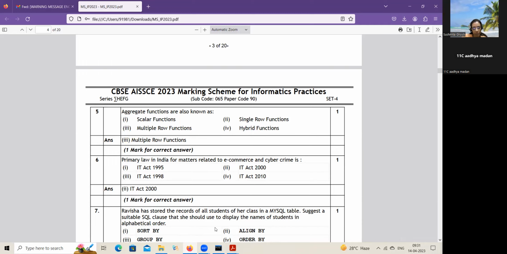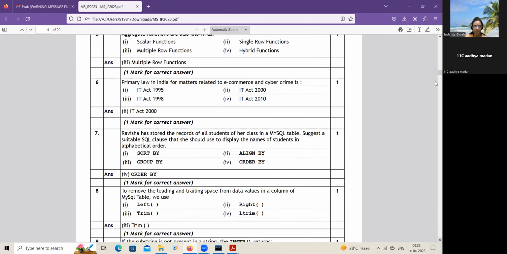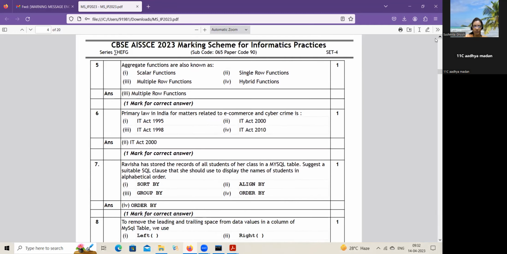There's nothing called align by. Group by's purpose is something different. We'll study that. Ma'am, but there was a sort function. Sort function was in Python. Okay, I got confused. There is no sort in the select command. That's order by. Okay, let's go to the next one. Tell me.